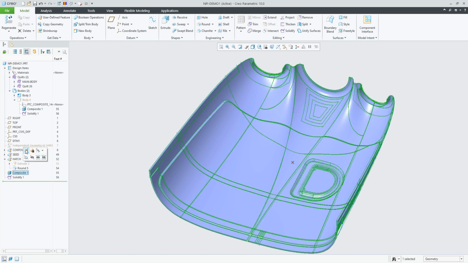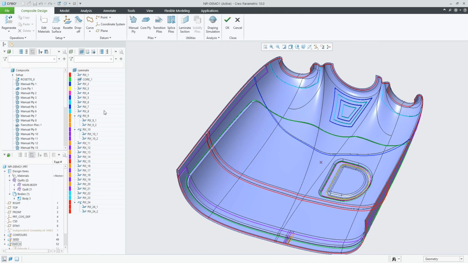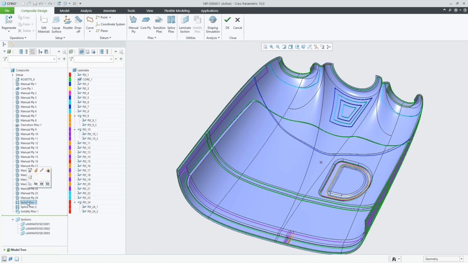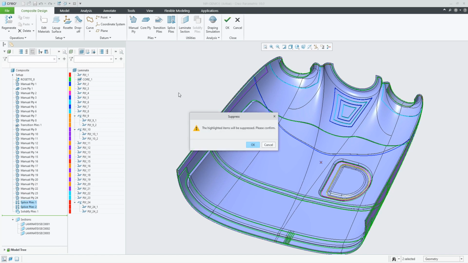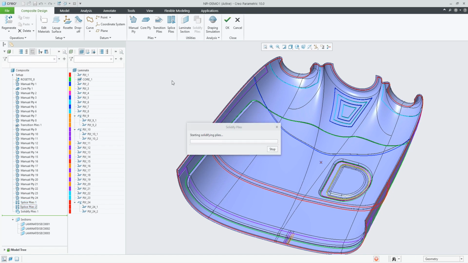If we go back into the composite environment and suppress both the splicing features, you will see that the solidification regenerates and updates, removing the results from the splicing.